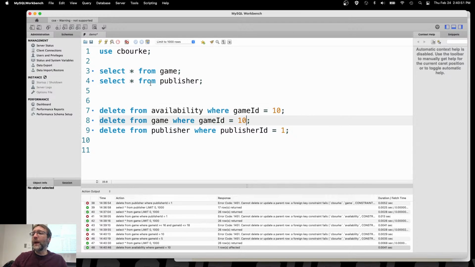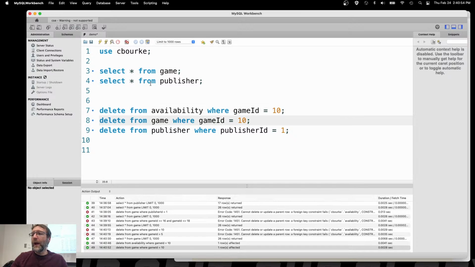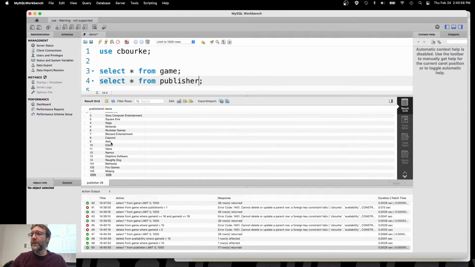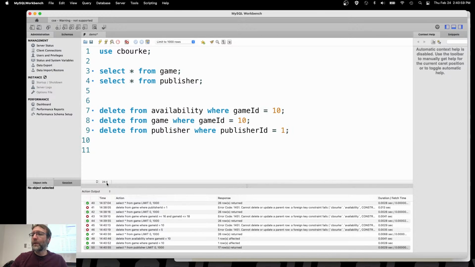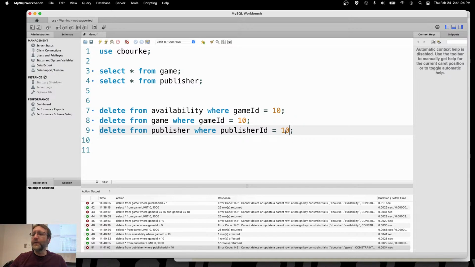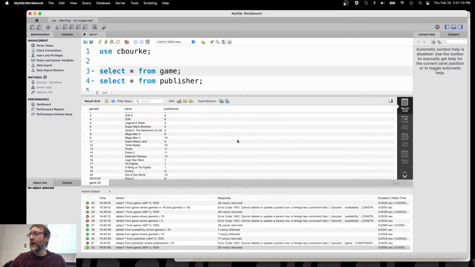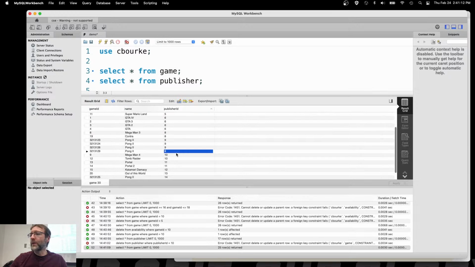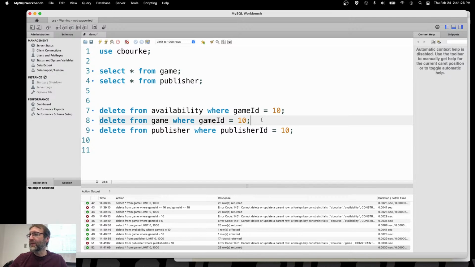Now I can delete from game where game ID is equal to 10. And I can delete that publisher that had it. What was it, Eidos? Eidos 10. Right? Where publisher ID is equal to 10. It is just coincidence that those are all 10s. Right? Oh, it was not Eidos? Okay. Select everything from game. Oh, they're 10 and 10. Okay, there's Tomb Raider, publisher ID 10. 12 apparently is what I had to delete. And then Mega Man 4. That shouldn't be. That's not Eidos. All right. I'm confusing myself now.